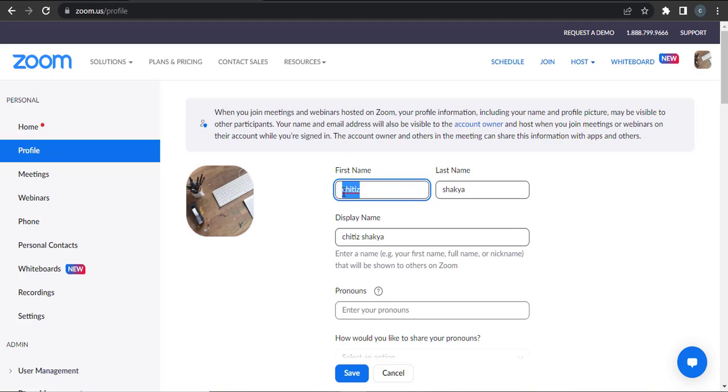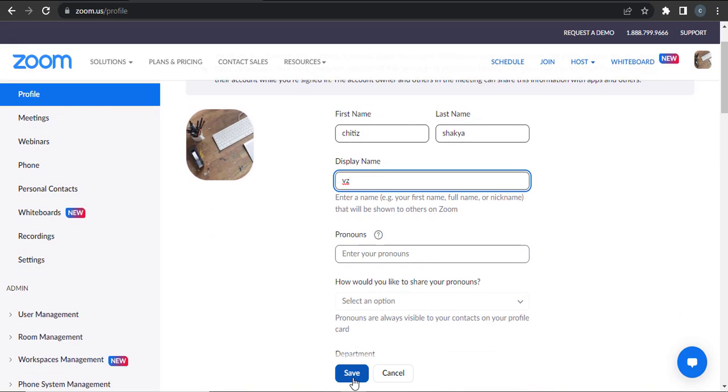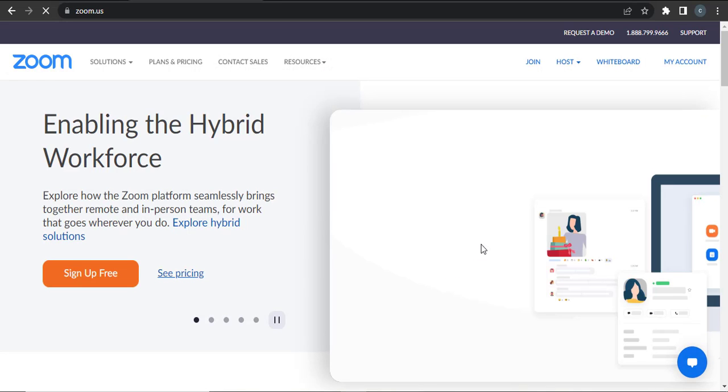Now from here you can change your name on the Zoom account and also your display name. This is a name that will show up during a meeting. So you can remove this name from here and type in any other name and then click on save. That's how easily you can change your name on Zoom.